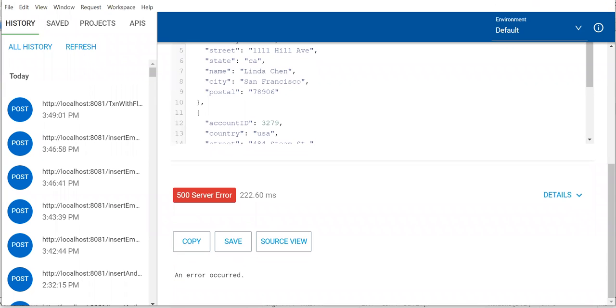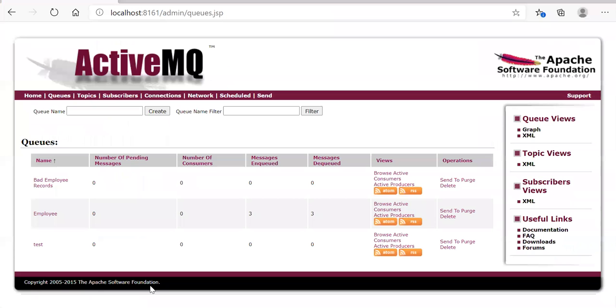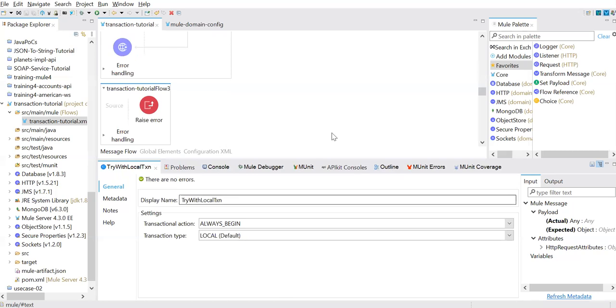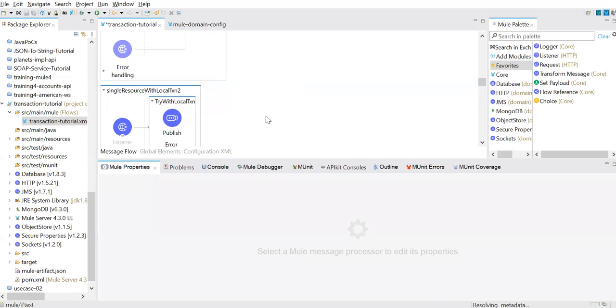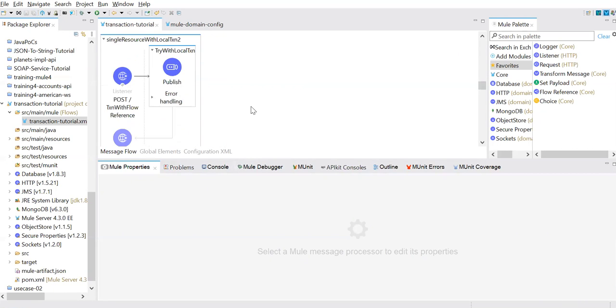So I can see that error. Okay, and I have a message queue here. Let me refresh. I don't see any message published here. Now what we can do is remove that flow reference. Let me save it. Meanwhile, I'll explain other things so that it will be up and running.